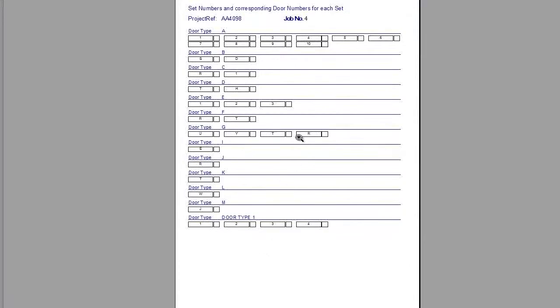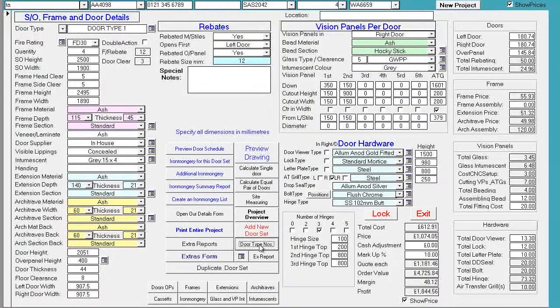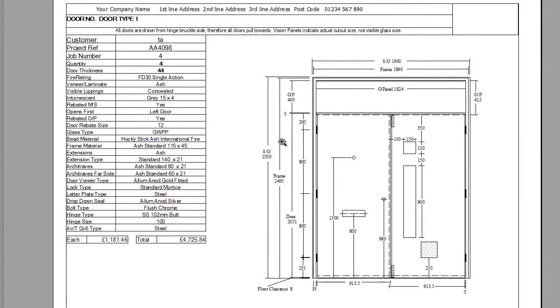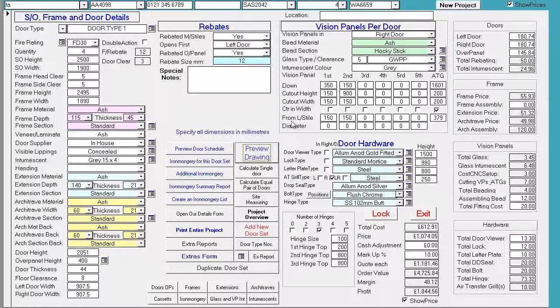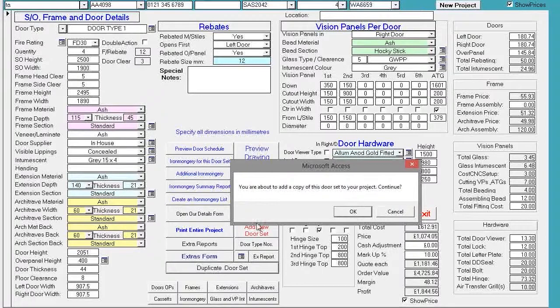And when I click on the door type numbers button, you can see, as well as other door type numbers in this system, I also have under door type 1, door number 1, 2, 3 and 4. And you could have literally hundreds of the same door type with all the numbers under this particular form. You may also get a requirement for a door that's almost identical to this one. So let's have another quick look at the door set. That's door type 1. So let's just duplicate that door set.